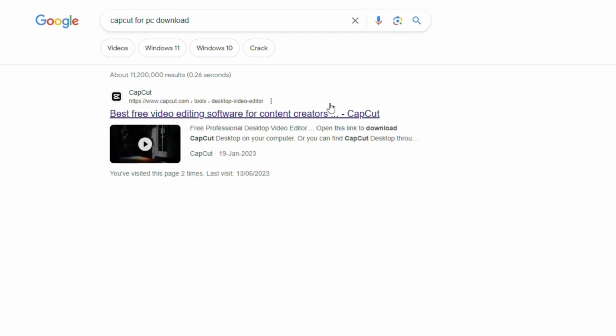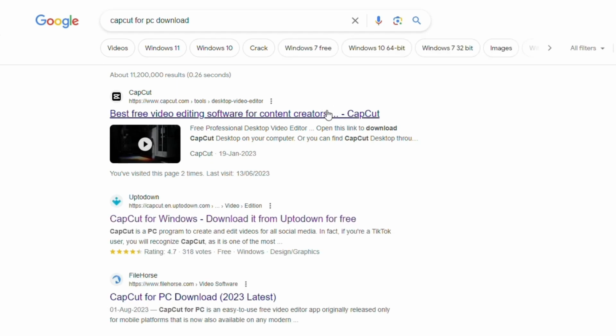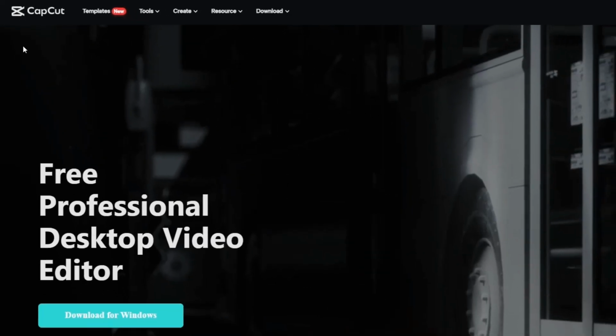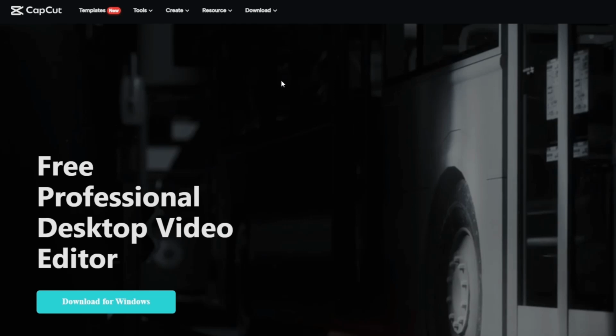Look for links that seem to be from official sources, such as the official CapCut website. On the official website, look for a Download or Get CapCut for Windows button. Click on it to start the download process.